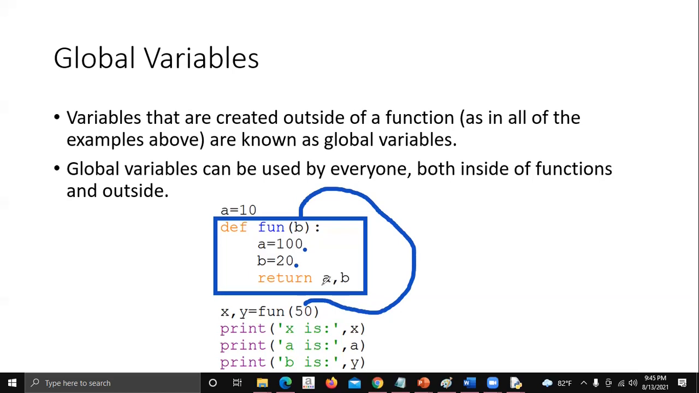Then those values will be mapped into X and Y. X will be equal to A, Y will be equal to B. So therefore, X will be how much? This X is this A. That A is how much? 100. Therefore, this produces the value 100. This will display the value 100.